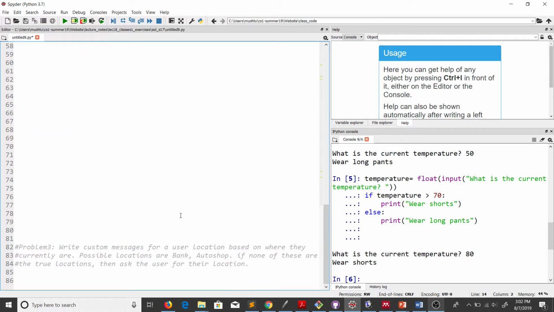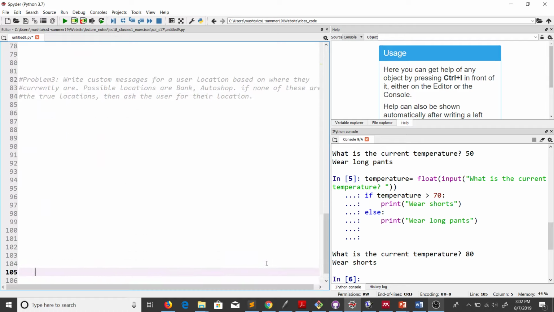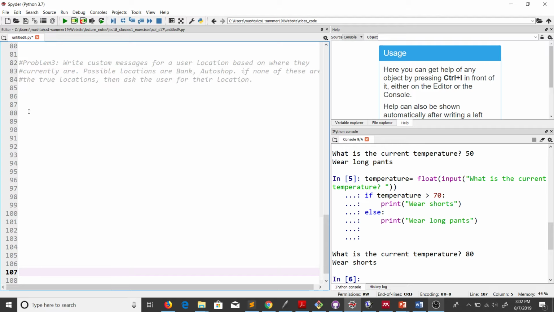Now finally going to the third problem, which is here. Let me take it here. Now here, write custom messages for a user based on where they currently are. So here we don't need a user input. Possible locations are bank, auto shop, and if none of these are the true locations, then ask the user for their current location.